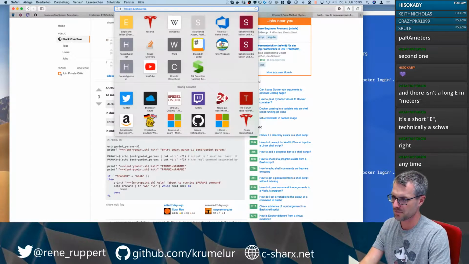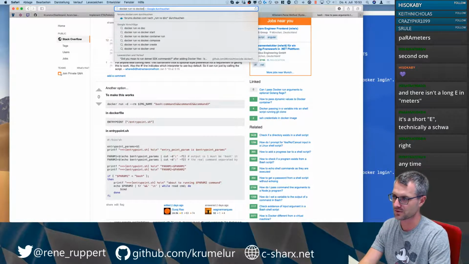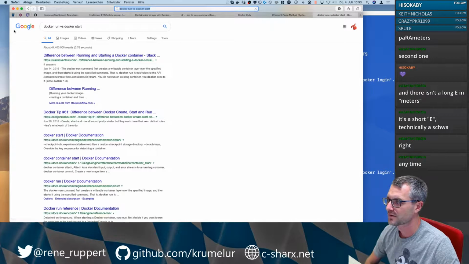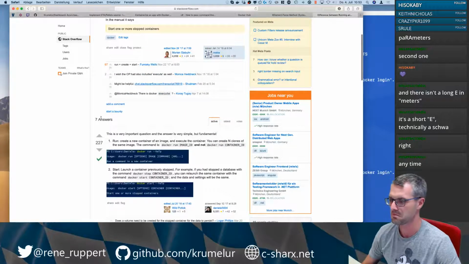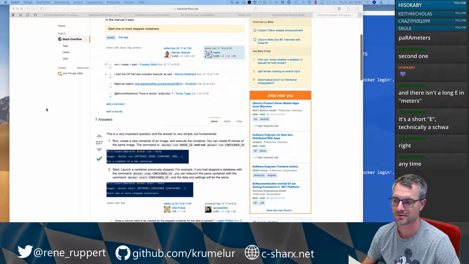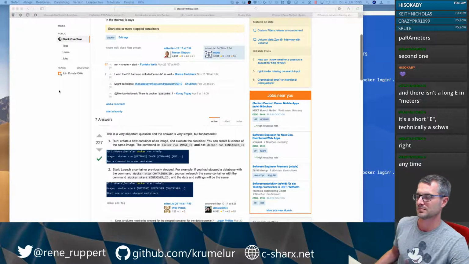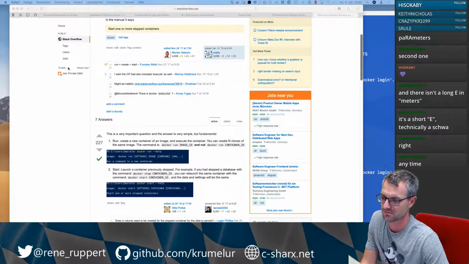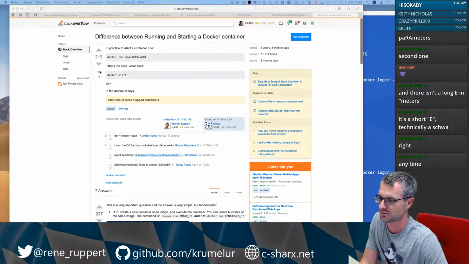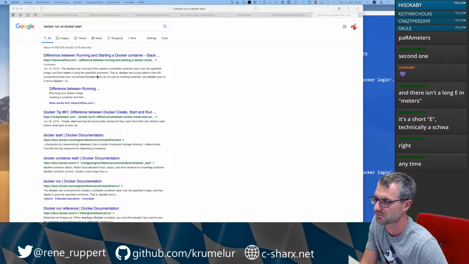Okay, am I stupid here? Docker run versus Docker start. Difference. Run equals create plus start. Well, yeah, I guess I'm fine with that. So if that's how it's working, I think I would always create a container anyway and not just start an existing one. So if that's what is supporting it, then that's fine.